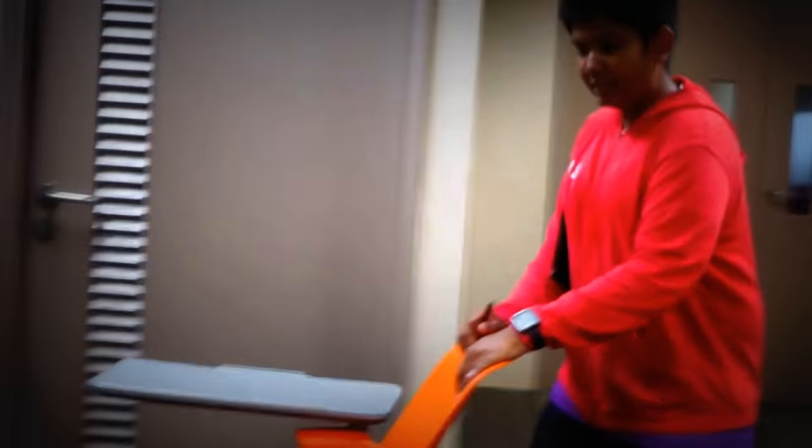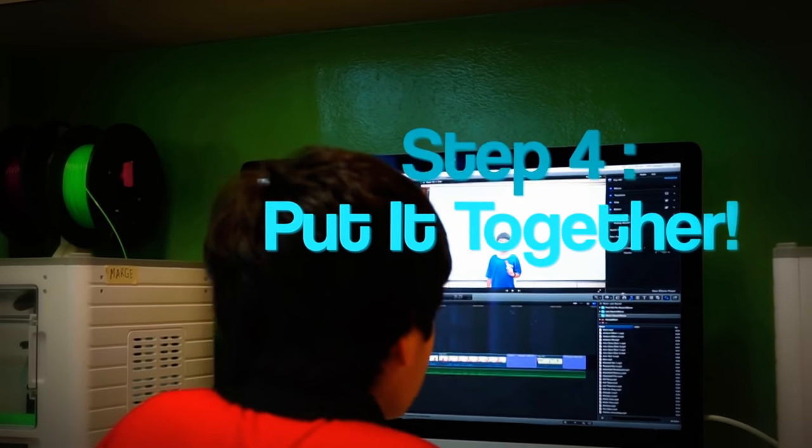Recording. You need to clean up your sets to make the rest of the library a better place for everyone. Put it together. Make sure you follow your plan.